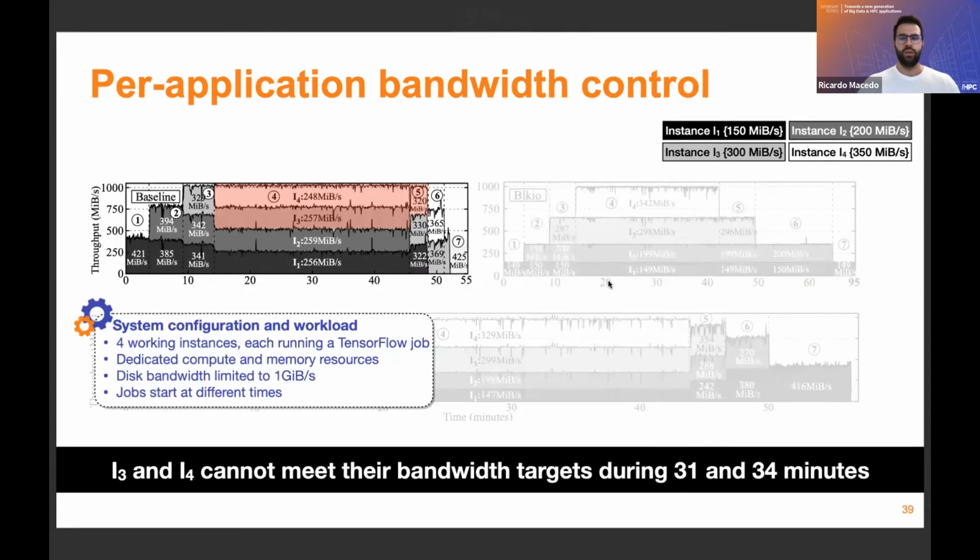In this scenario, we evaluate 3 different setups: the baseline, which is the common usage of jobs on the ABCI supercomputer, BLK-IO, and PIO. For this, we have 4 instances, each running a TensorFlow job that has access to dedicated compute and memory resources, but the local disk is shared. To demonstrate an interesting scenario where we actually provide QoS, we define 4 different policies. Instance 1 only has access to 150 megabytes per second, instance 2 200 megabytes, instance 3 300 megabytes, and instance 4 350 megabytes per second. All of the instances sum up to 1 gigabyte per second of bandwidth.